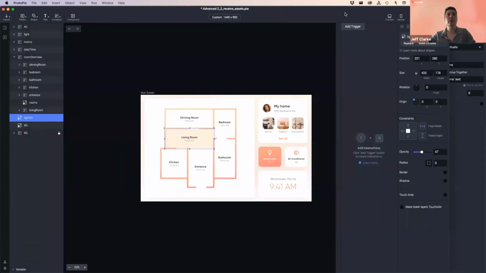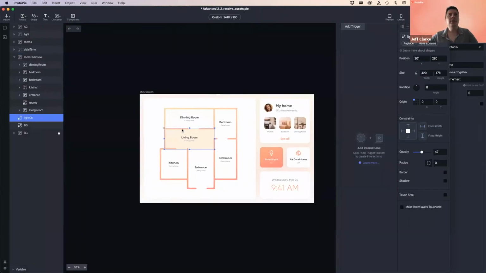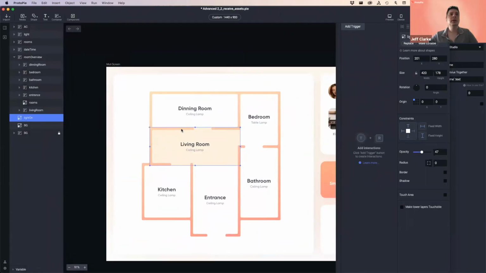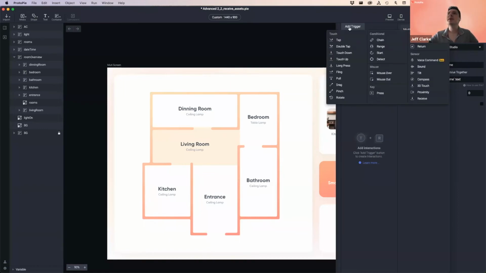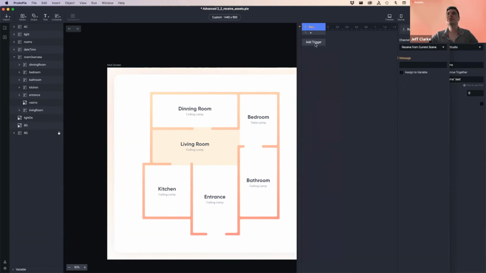Let's go now to the other prototype. So we're sitting here in the multi-screen. We want to add a trigger. Anybody know what trigger we're going to add? Okay, we're going to add the receive trigger. Let me just drag these out so you can see. We're sending messages from the other prototype and receiving in this one. So the channel has to match. The channel will be ProtoPie Studio.